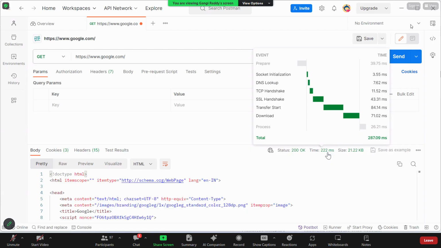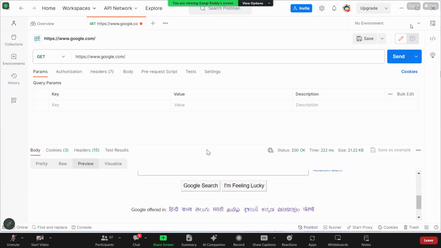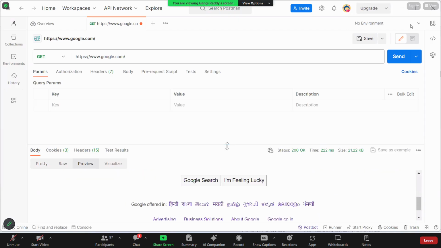If a website is very slow, you can see clearly where it is taking time: socket initialization, port, DNS lookup to get the IP address, and then the SSL handshake. So this is the breakup of your request. If you click on the preview, you will see the same page that came into your browser as well.